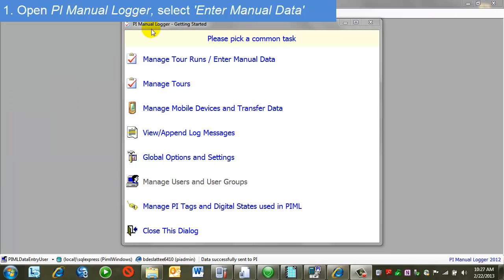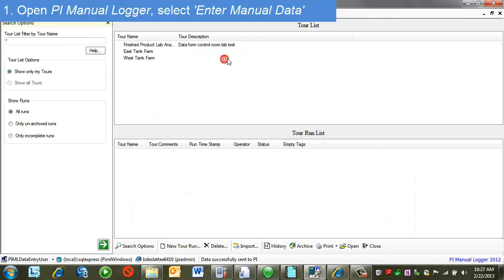What I see here is the Manual Logger Getting Started display. It includes many of the common tasks I might want to do within Manual Logger. This includes manage tour runs and enter manual data. All of the options found here are also available through the toolbar menus. I want to enter manual data, so that's what I'm going to select now.